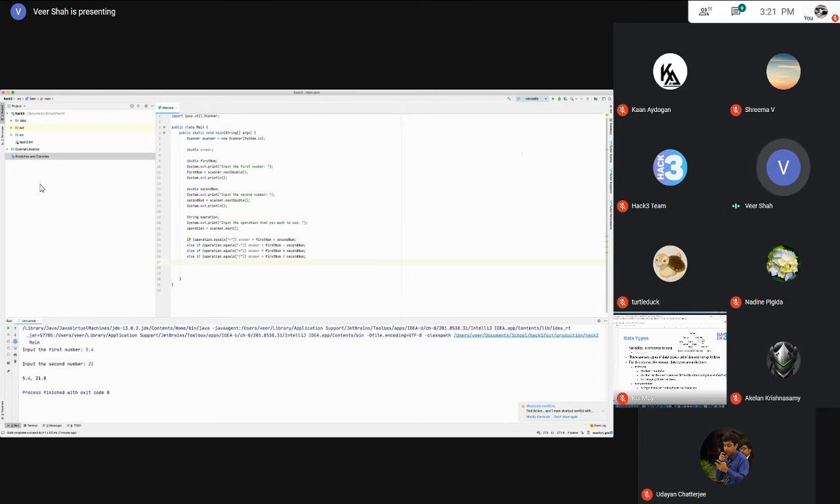All right, so we'll do an else statement here, right? And for now, let's just print out, you didn't enter a correct operation.